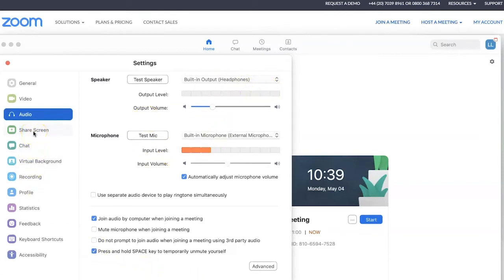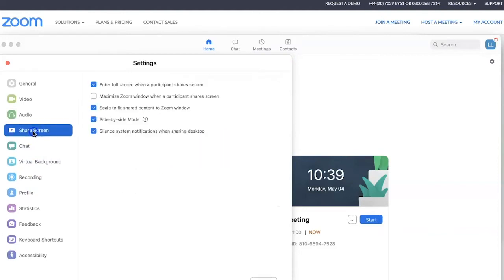Share screen, you can do that from here, and you can also do that from the actual classroom itself. So you've got lots of different options with the share screen, and I'm going to show you that more actually in a class, because you can't see as well here as you can when it's demonstrated.